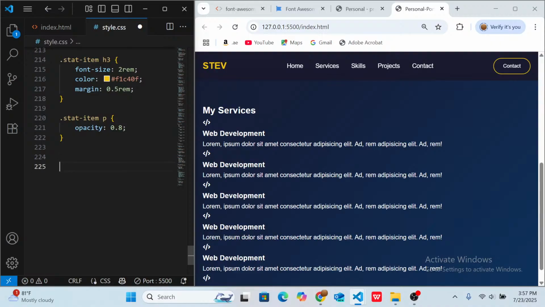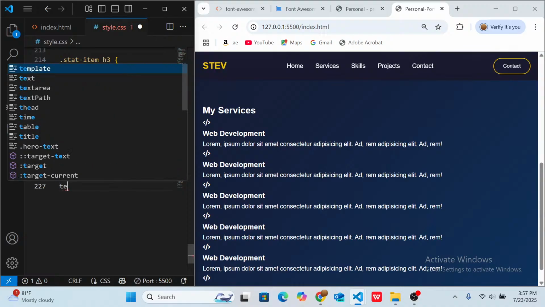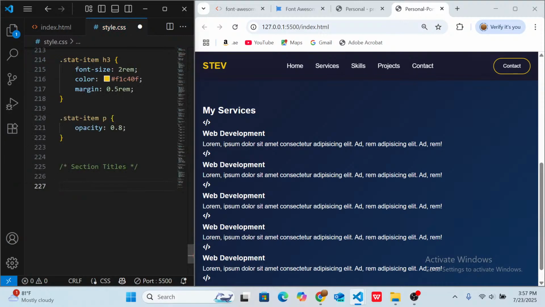Now I'll be styling all the section titles together, so that it will not be styling this section title alone. So for all the section titles, I'll give them a general font size and a general font color. First thing, let's align the text. I'll be aligning the text by the center. The section title, text align should be center.